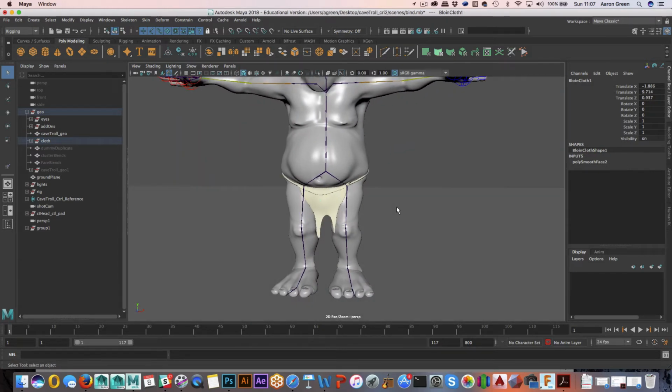But we're also going to use nCloth to fake a belly jiggle for him. We're going to give him a fake muscle. Now Maya does have Maya muscle, but that's a whole beast unto itself. We're going to use nCloth to fake a muscle.